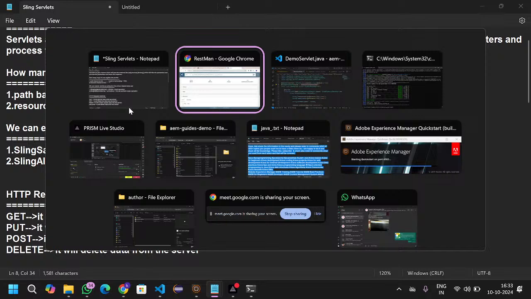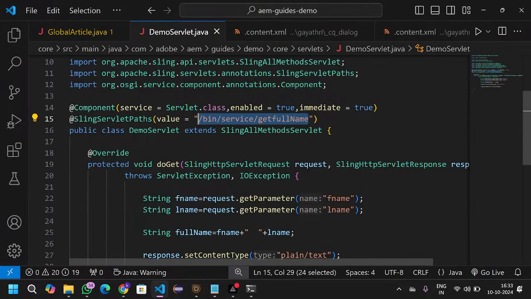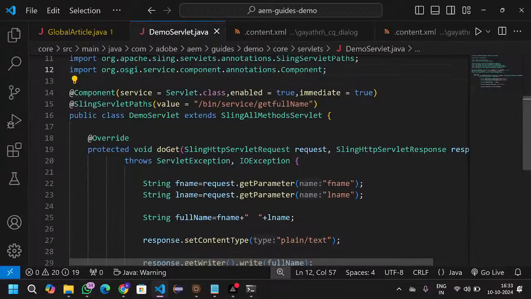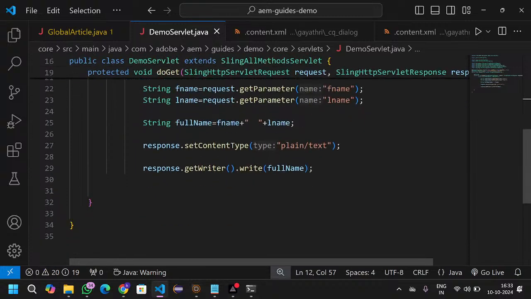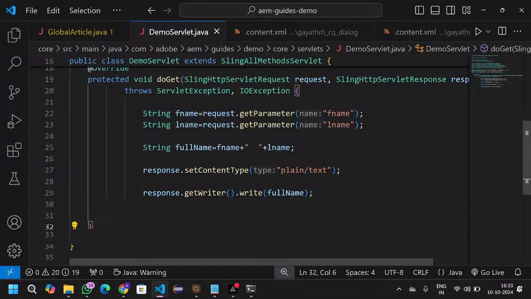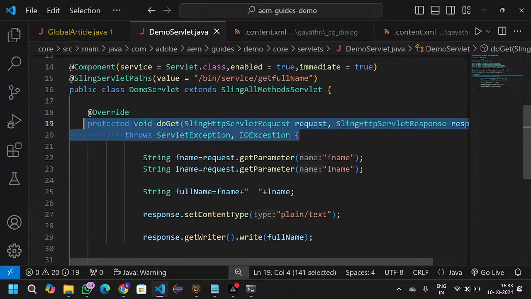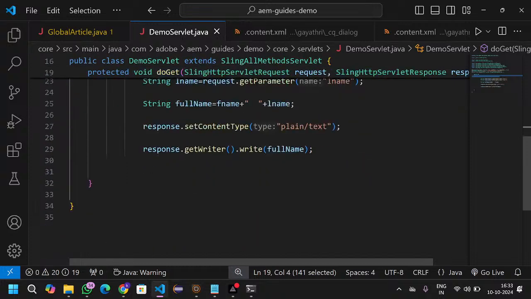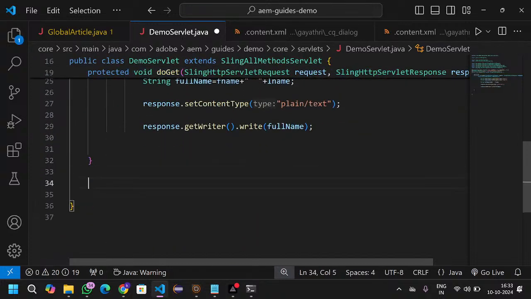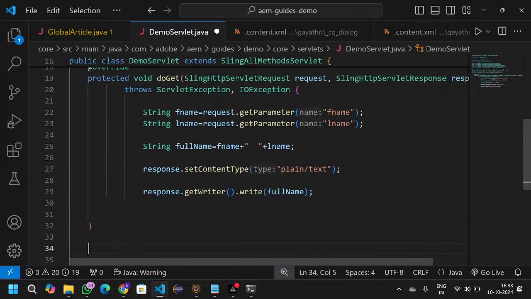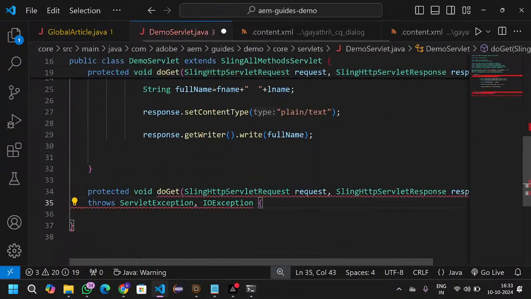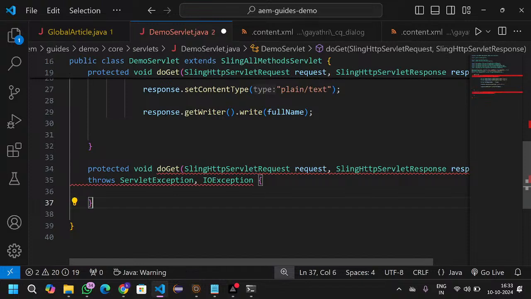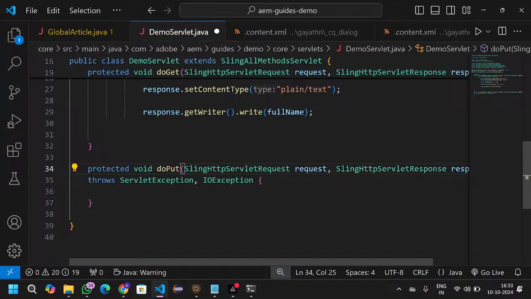So I will show you that one, the resource-based servlet. And here one more point also, we can use all four methods. For example, this is the get method, and I will take some other method, that is the post method also. I am simply copying this one. Here I will change the method name. The put method I will change.